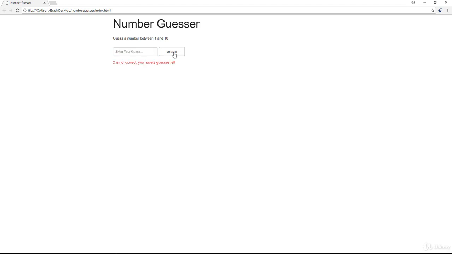So I'll say 2 and submit. And it's going to tell us that whatever number we put in is not correct, and we have a certain number of guesses left, which we can also change within our application. So let's try 3, submit. Okay, 3 is not correct. We have 1 guesses left. If we do 4, submit, sorry, the game is over, and it gives us the correct answer, which was 7. All right, and we can choose to play again.